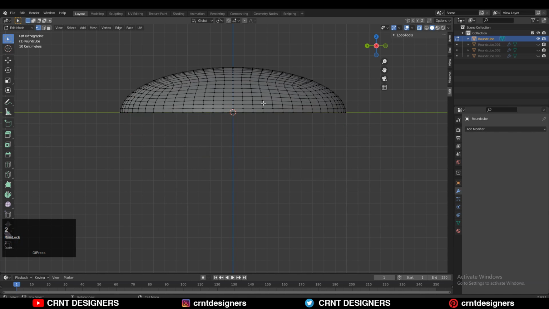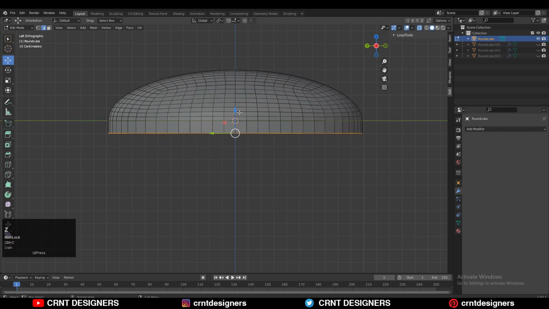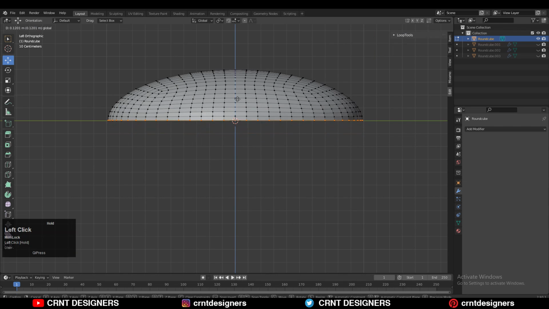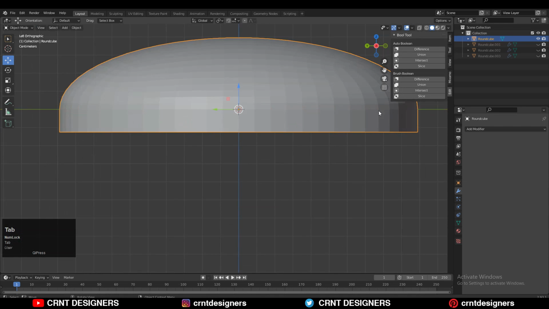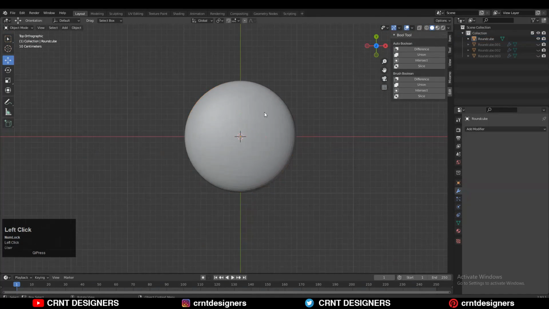Like this. Then select this bottom edge and E to extrude it and move it along the Z-axis. Just to create that bottom part of the model, the flat surface. And then press F to fill the gap and press I for the insert operation. Now we can work on the top part.